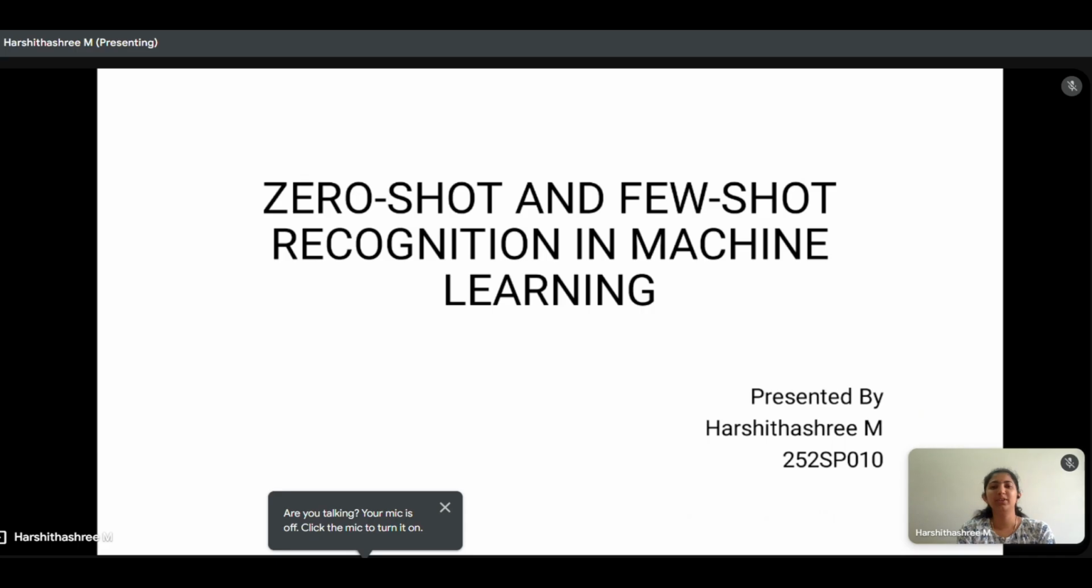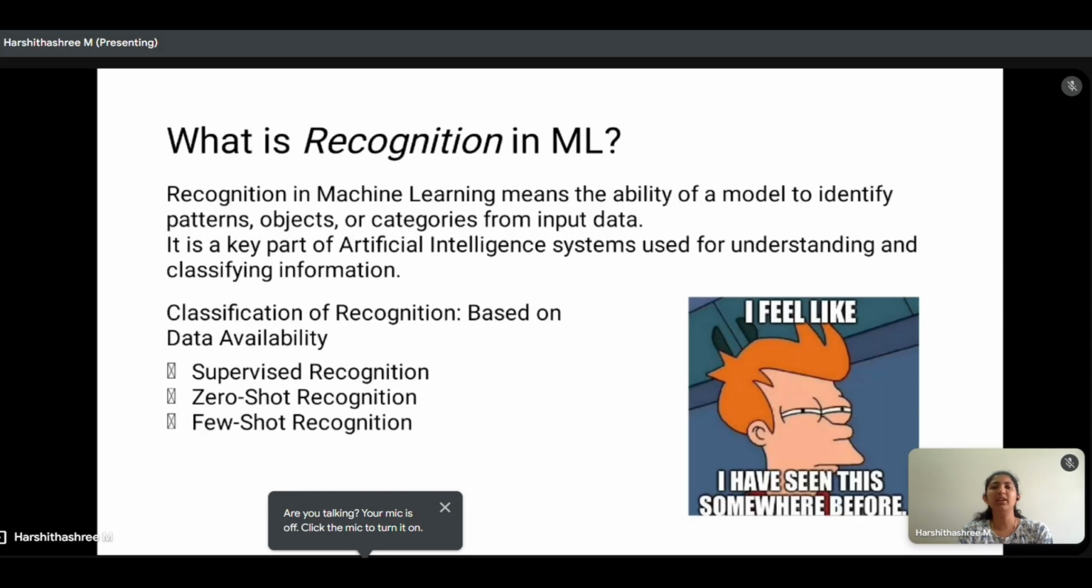So today I am going to discuss zero shot and few shot recognition in machine learning. So what is recognition in machine learning? Recognition in machine learning means the ability of a model to identify the patterns, objects or categories from input data. It is a key part of artificial intelligence systems used for understanding and classifying information.